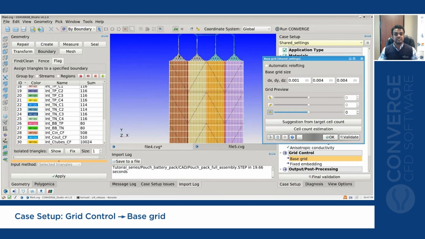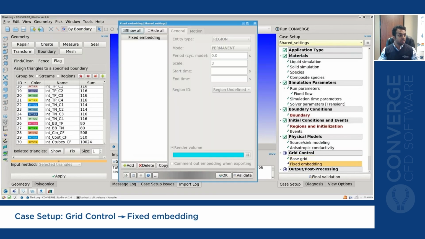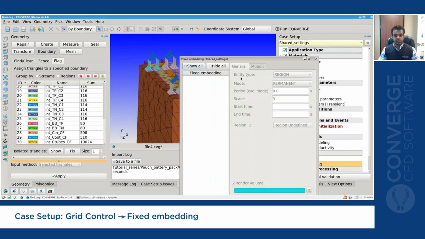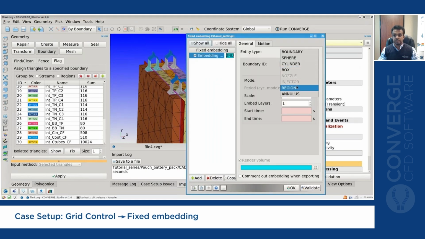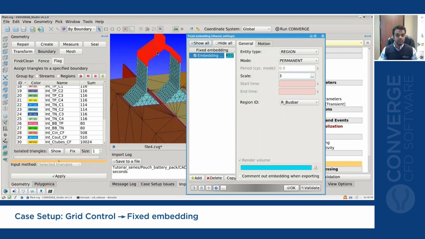The coolant fins and some of the tabs and maybe the coolant channels will require some refinement. That refinement is enabled through fixed embedding. So let's look at the different regions that might require refinement. So firstly, in the panel here, we have the thin bus bar regions. So I'm going to give region embedding for the bus bar regions. Regions, bus bar, permanent. I'm going to give a level of 3 because, as you can clearly see, it has thin volumes.